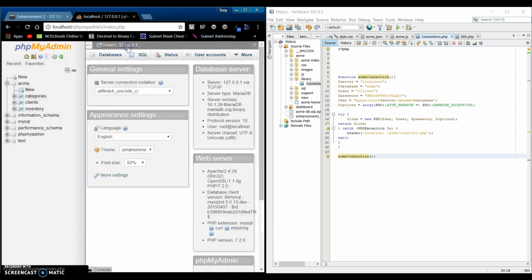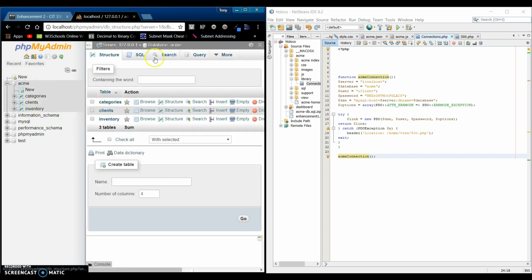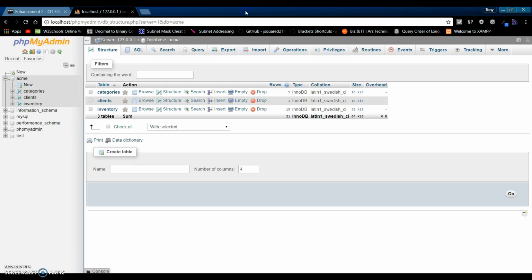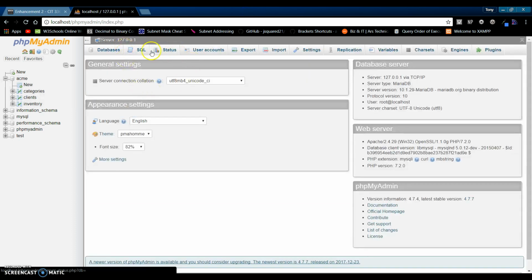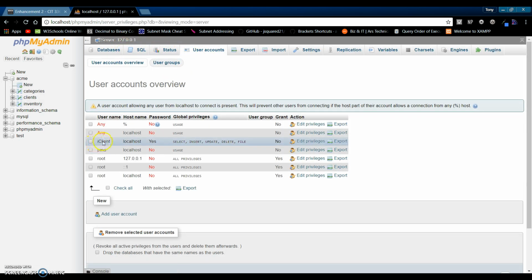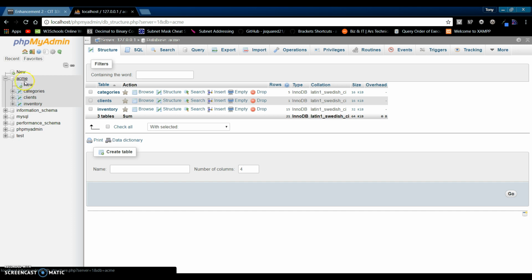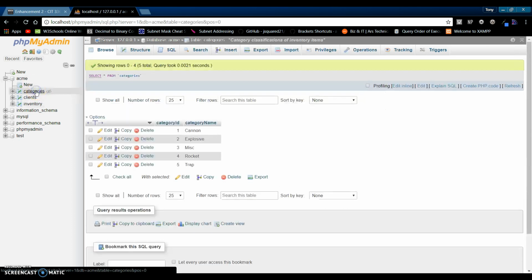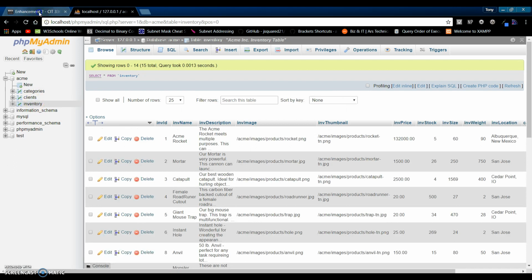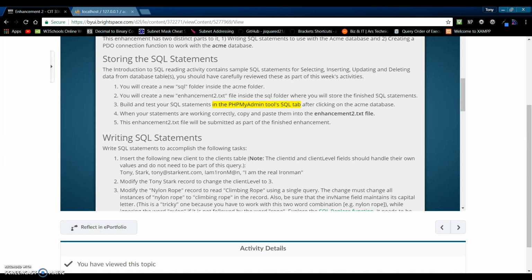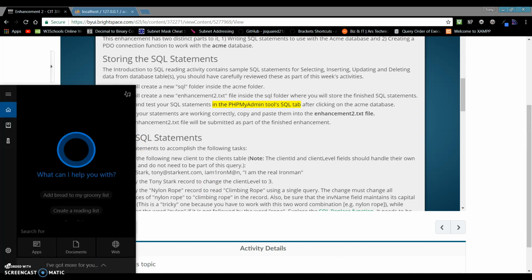If I go back to my database, actually, I'm gonna make this bigger real quick. Go back to the server and then go to user account. Here is my proxy user, and here's all the privileges that the proxy user can use. And this is the Acme database that we have, and the individual tables and all the things within the tables.